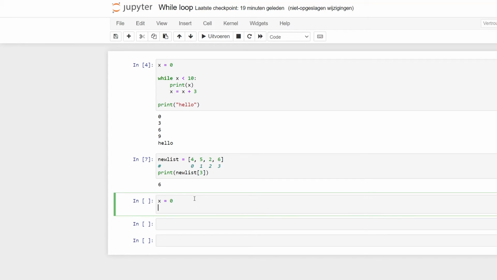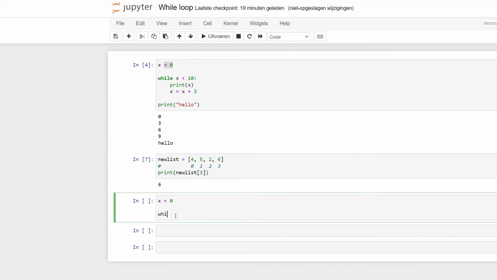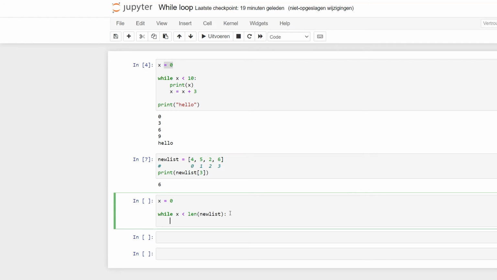So let's define a new x, just like we did over here. And we create a new while loop. So we say while x is smaller than the len of new list. So what the len is doing, it's a function built in Python. It's going to calculate how many items there are in this list. So for now, this will be 4. So it's going to check while x is smaller than 4. And now it will execute the code.